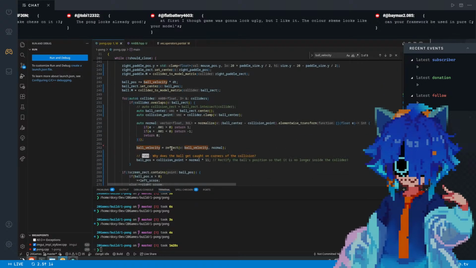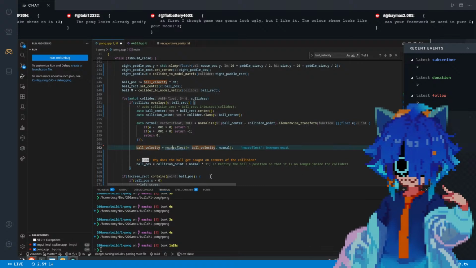And whenever we reflect, I want to normalize this and then multiply it by ball speed. And before this, I want to increment ball speed by 10. So every time we bounce, the speed gets a tiny bit faster.